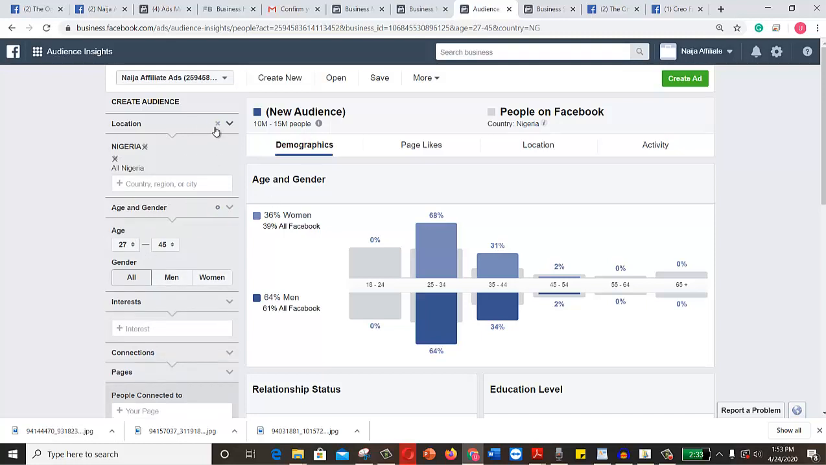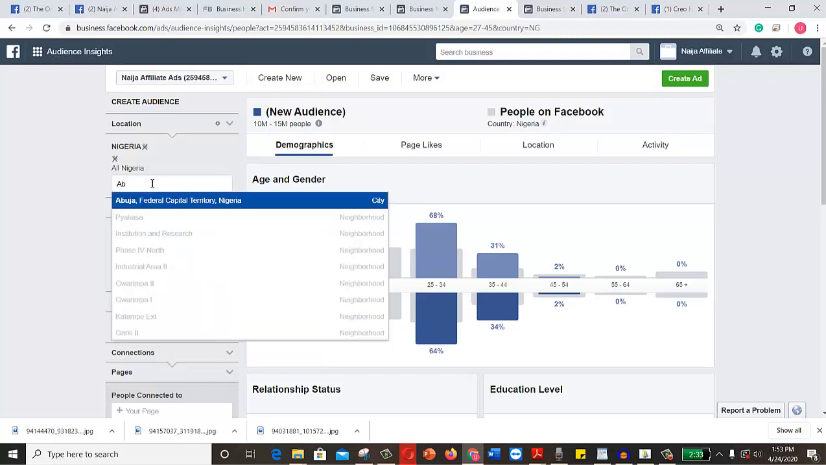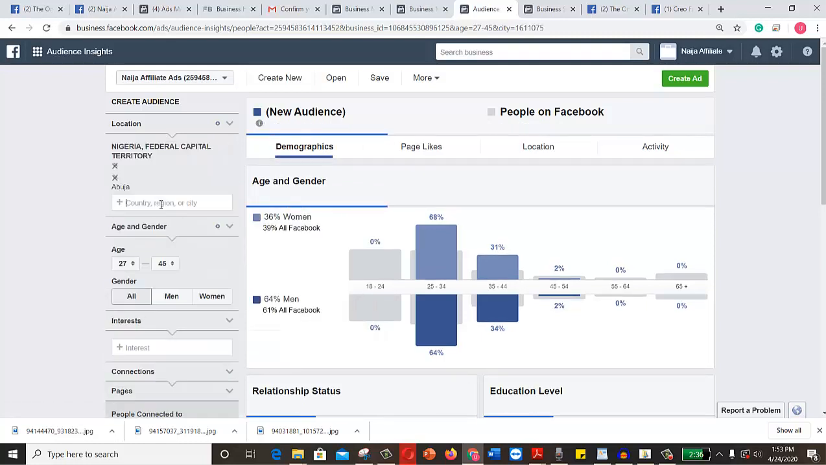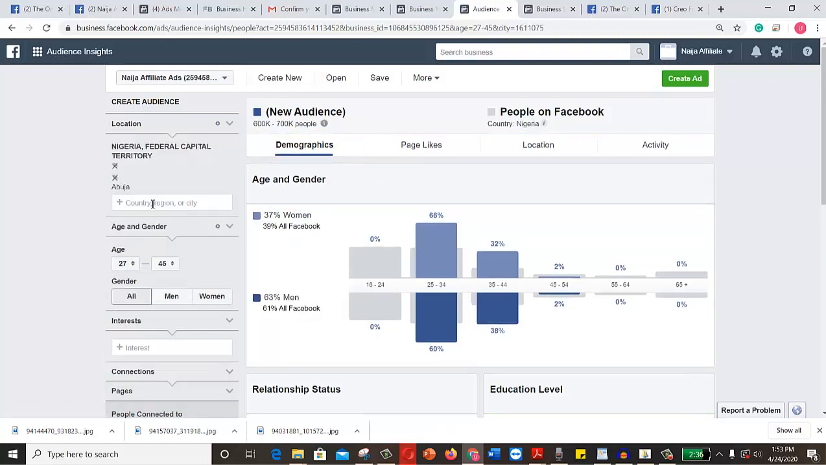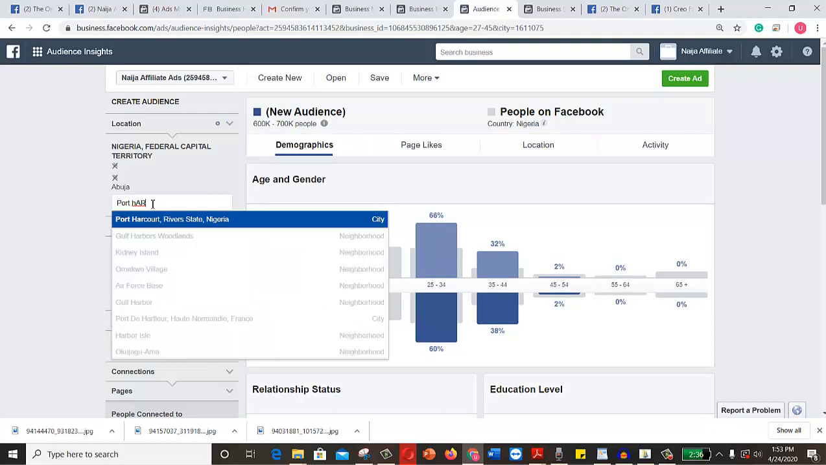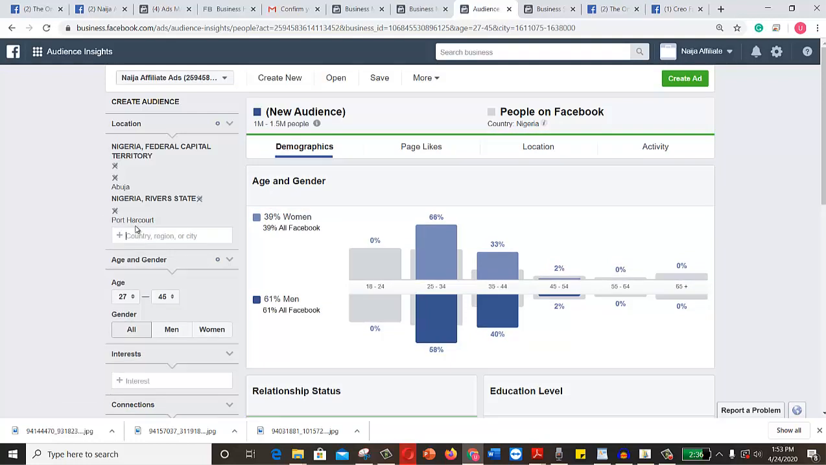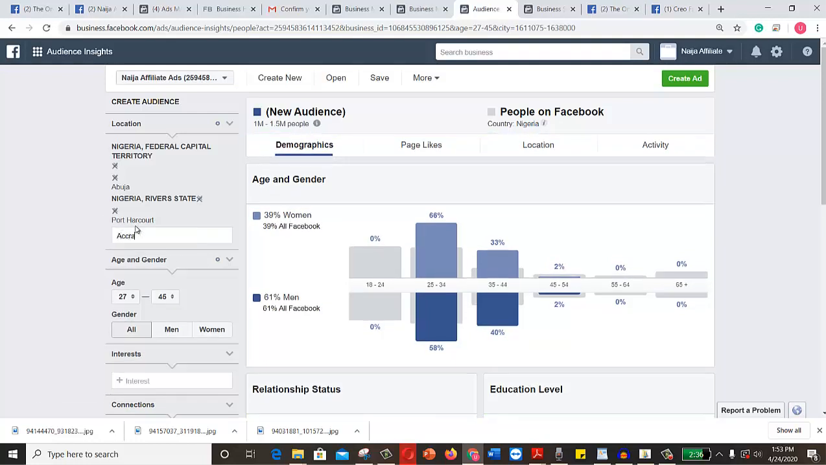Sorry about that. So we can also begin to add other locations. Abuja FCT. Alright, so you can add Port Harcourt, Accra.